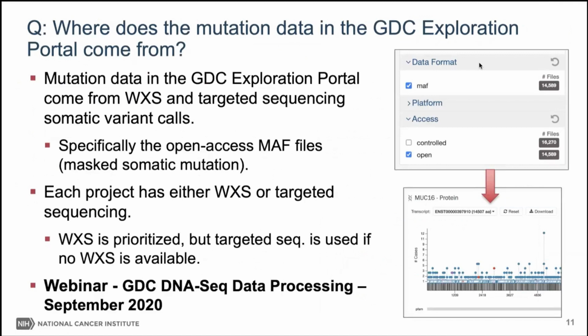Specifically, these are the variant calls that can be found in the open access MAF files in the repository part of the portal. So you can download all of the files that are used to generate the exploration data, if you are interested in that, or you can download these mutations from the exploration portal.